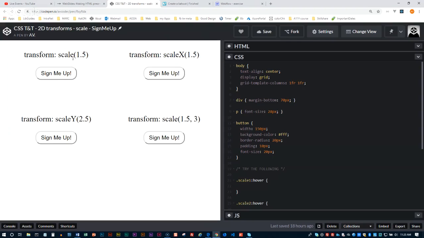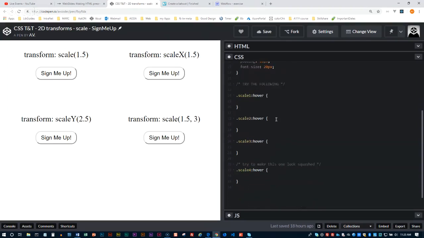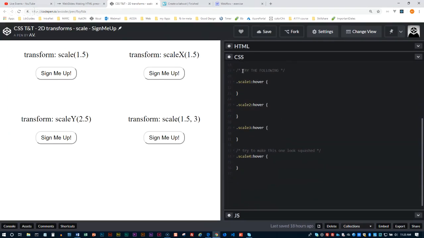So let's try this. In the CSS part, you'll see where I have commented, try the following. I'm going to have you try this out. So go ahead and transform this top left corner one, which is the dot scale one.